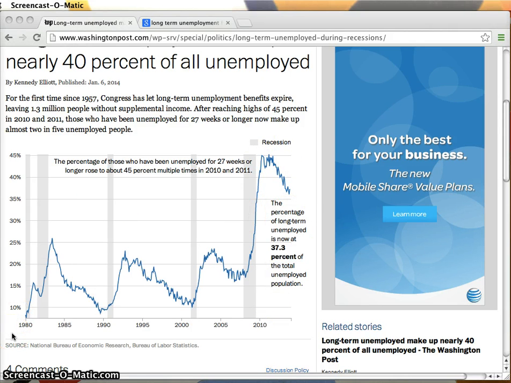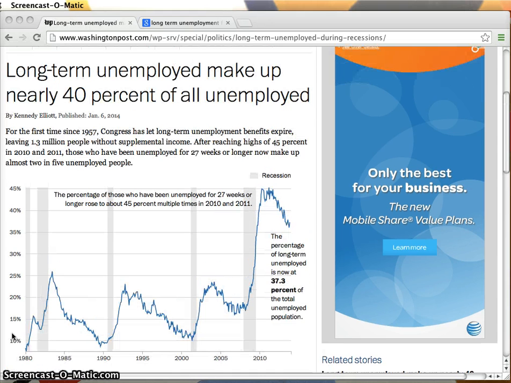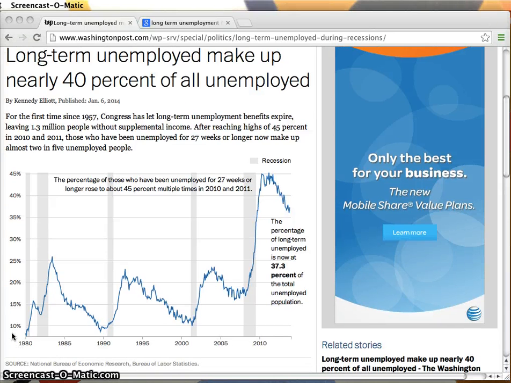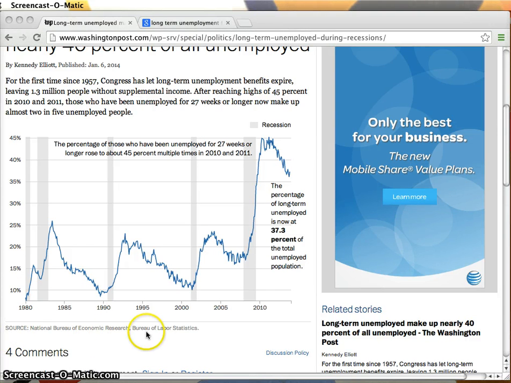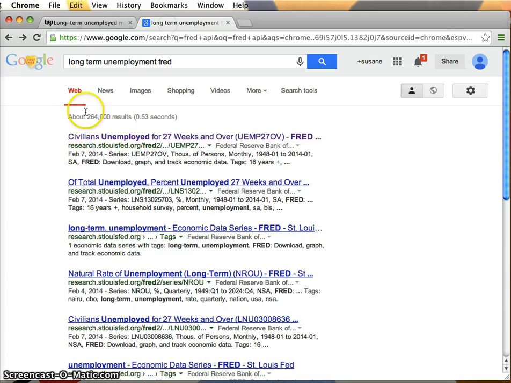It's just a really clean, simple graph that shows the long-term unemployment rate, the number of folks in long-term unemployment, over the course of the last 35 years. I wanted to use this as an example to demonstrate how we might look for data that we use in charts. I can see down in the source line that one of the sources is the Bureau of Labor Statistics.